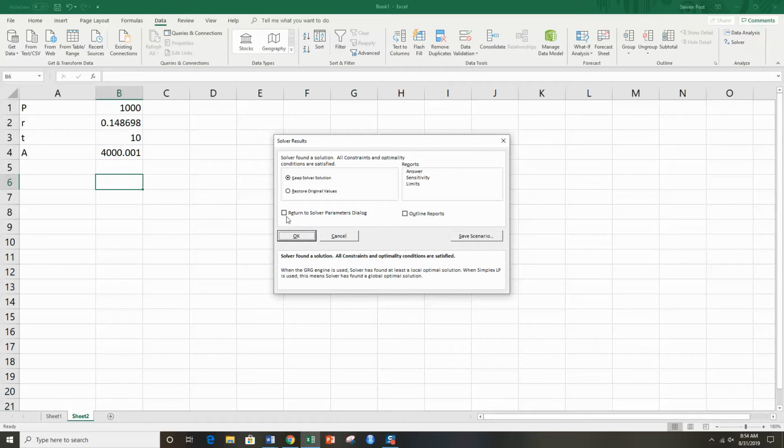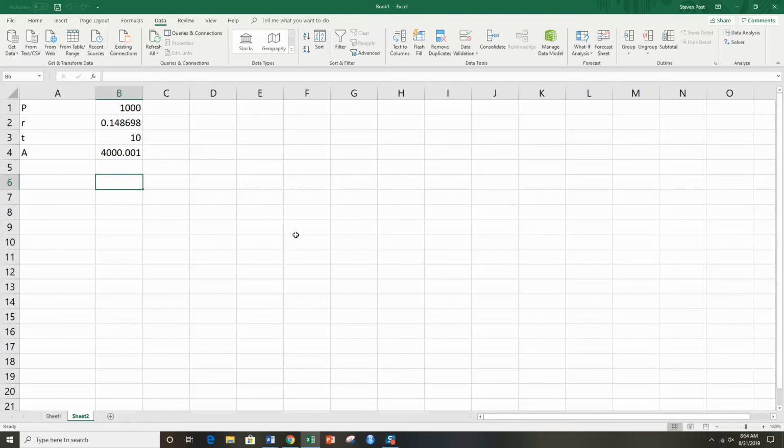We will use both these technologies in the course for problems that we can't easily solve algebraically. So there we go.